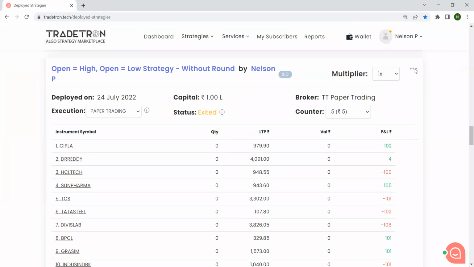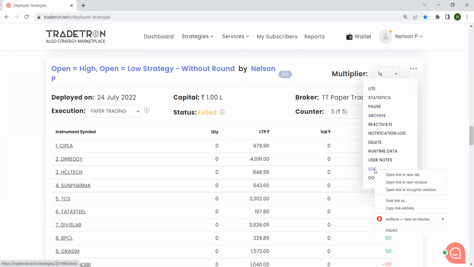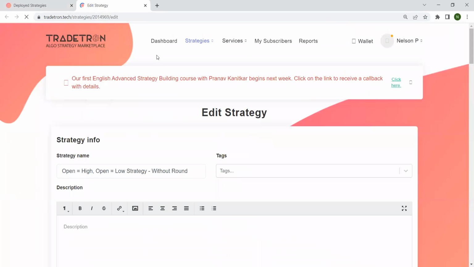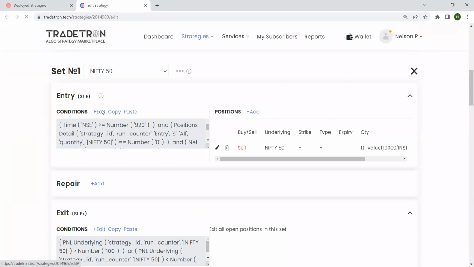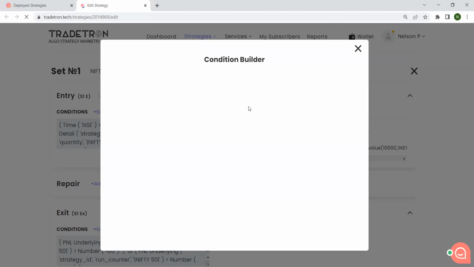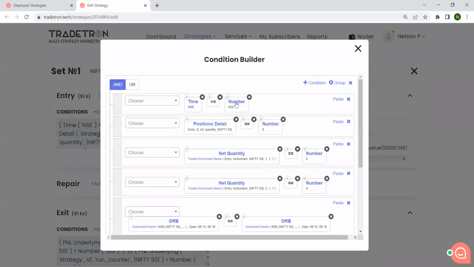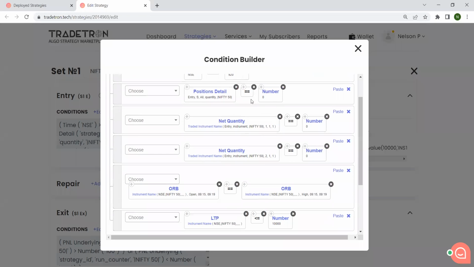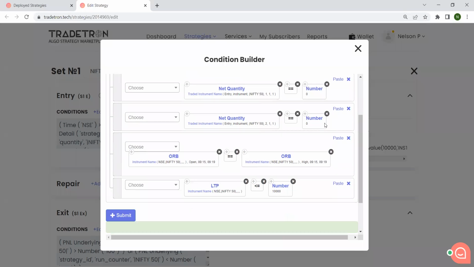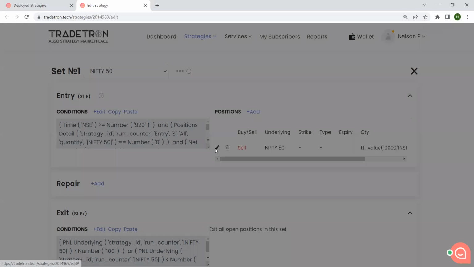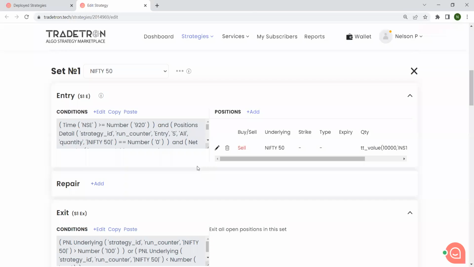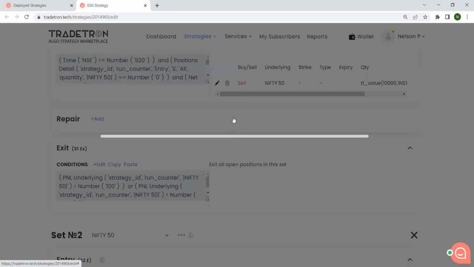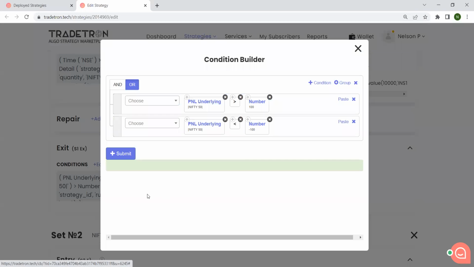All right. So these are the stocks that I've traded. I will open the strategy condition for you to verify that this is the exact same strategy that we created right now. So if I just open this edit page, so this is the strategy, right? 9:20 entry, position detail S is equal to 0, net quantity 111, 211 is equal to 0, and open is equal to high of 9:15 to 9:20 candle. This is for the entry of the first set with the value of 10,000 shorted. All right, same P&L condition for this, that 100 or minus 100 stop loss.